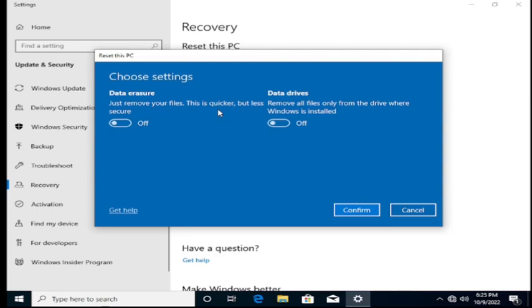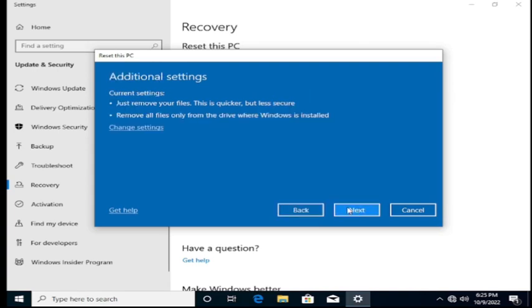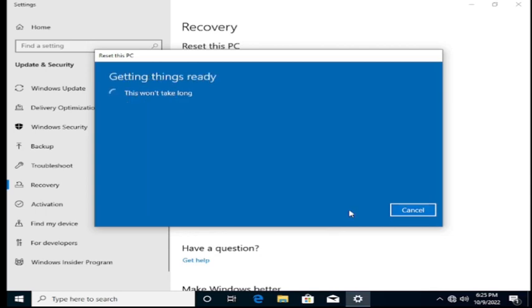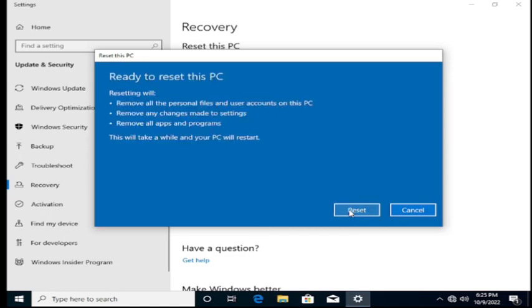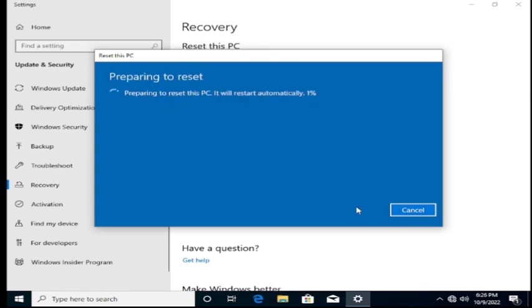If you want to secure the data, you can enable that one. And if you want to remove the data from the drive, you can remove that one. That means we can secure our data through these settings. But I am just keeping the same settings as they are and pressing Confirm. Once after Confirm, press Next. Now we need to click the Reset button for resetting the Windows.